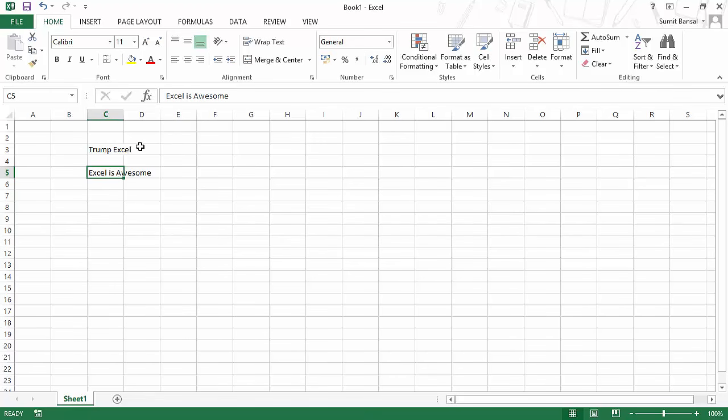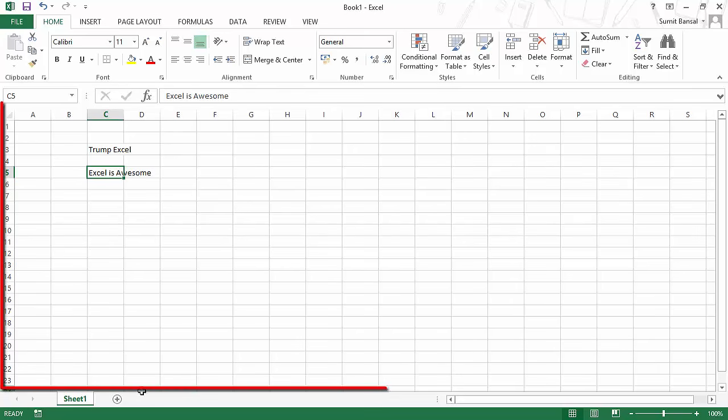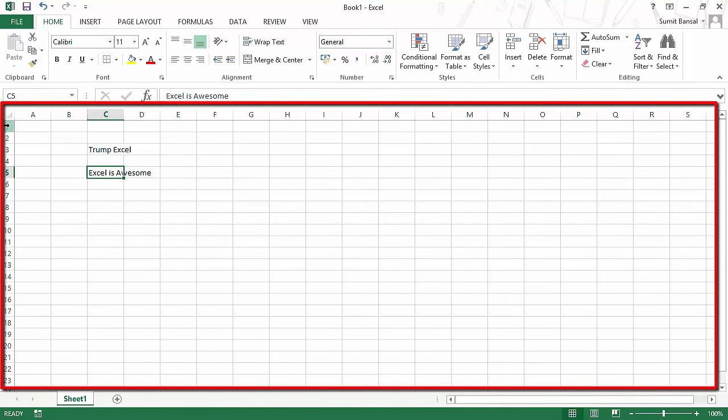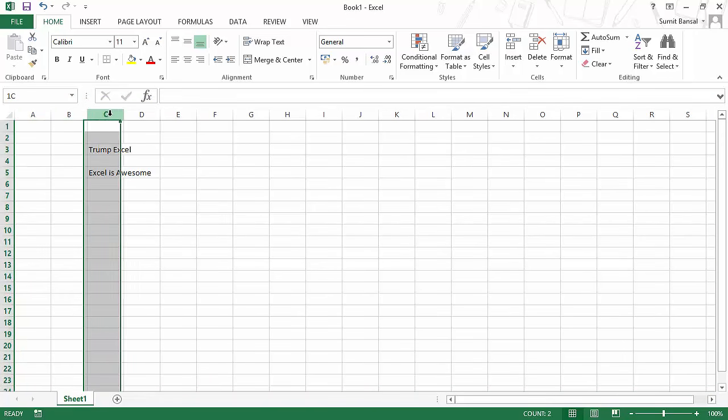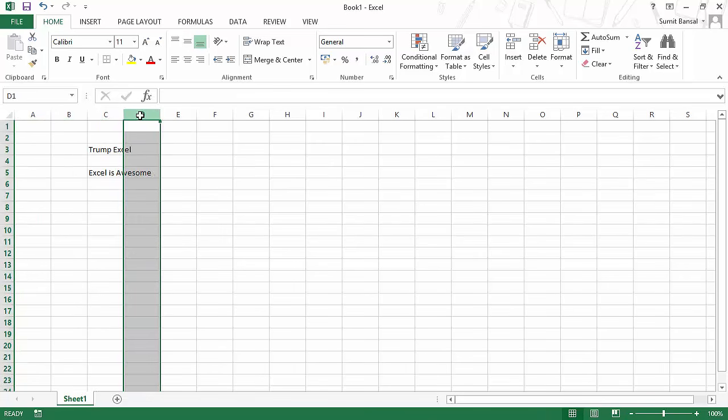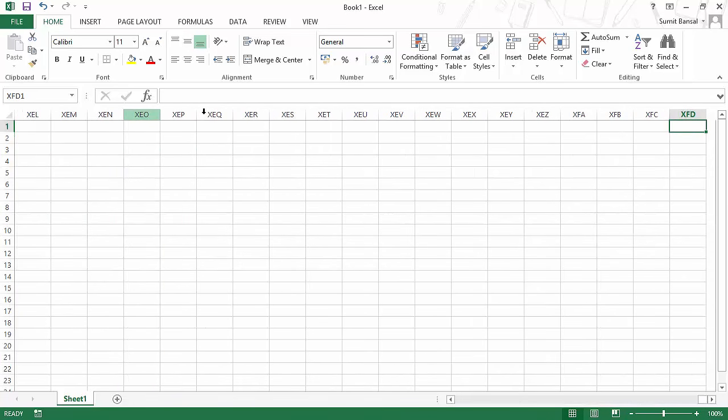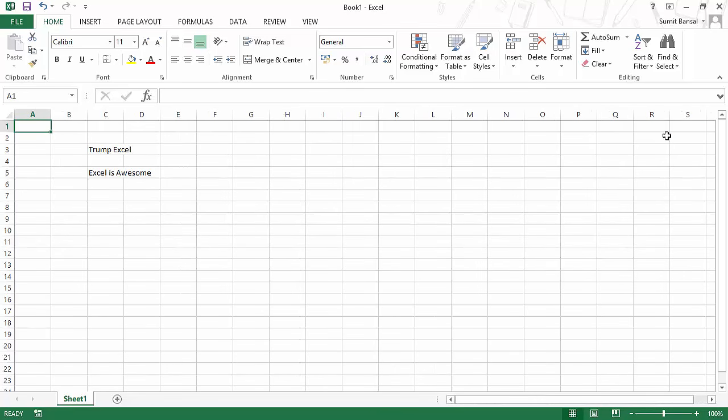Below the formula bar we have this area which is called the work area, and this is made up of a number of rows and columns. So for example, I have these columns A, B, C, D and so on and so forth. You would have a lot of columns up to XFD. If you're wondering how I went to the end of this sheet, I used a keyboard shortcut Control right arrow, and you can come back by using Control left arrow.